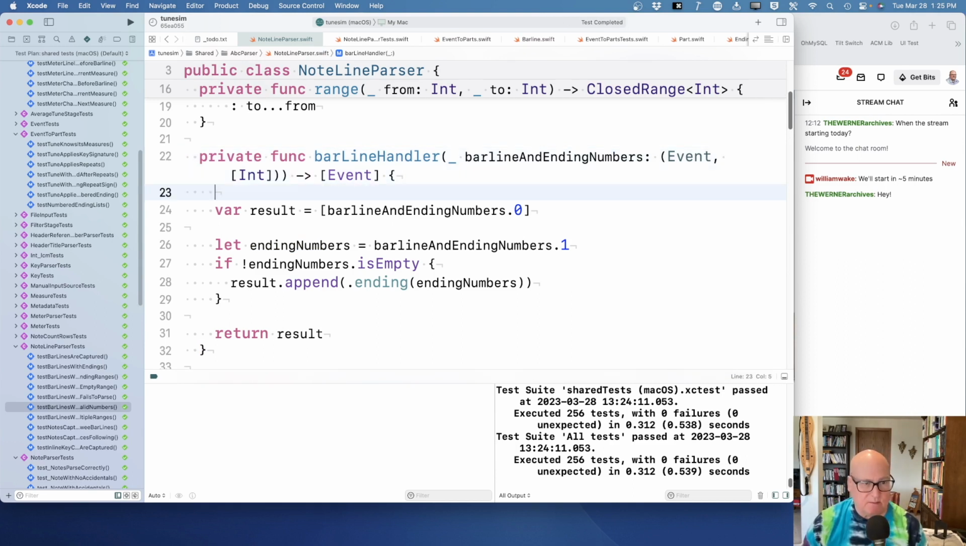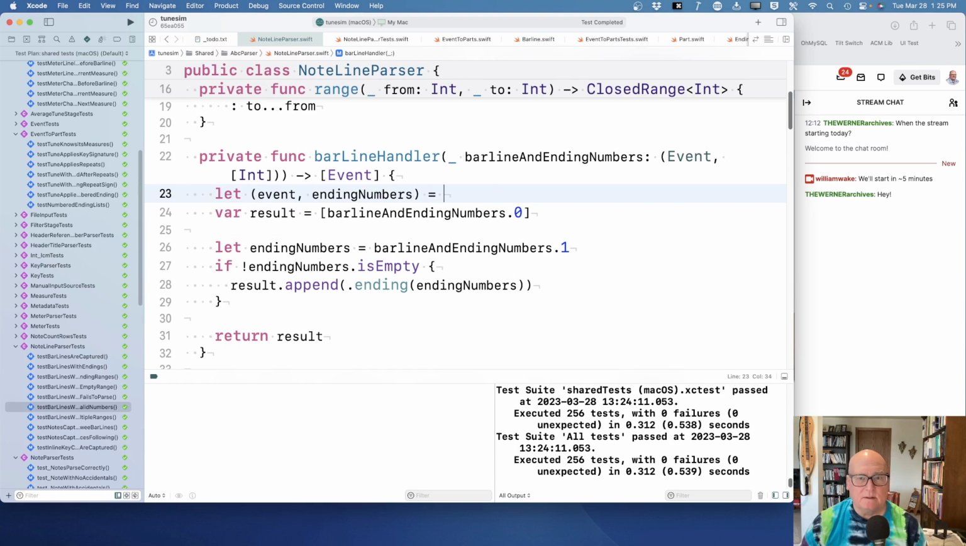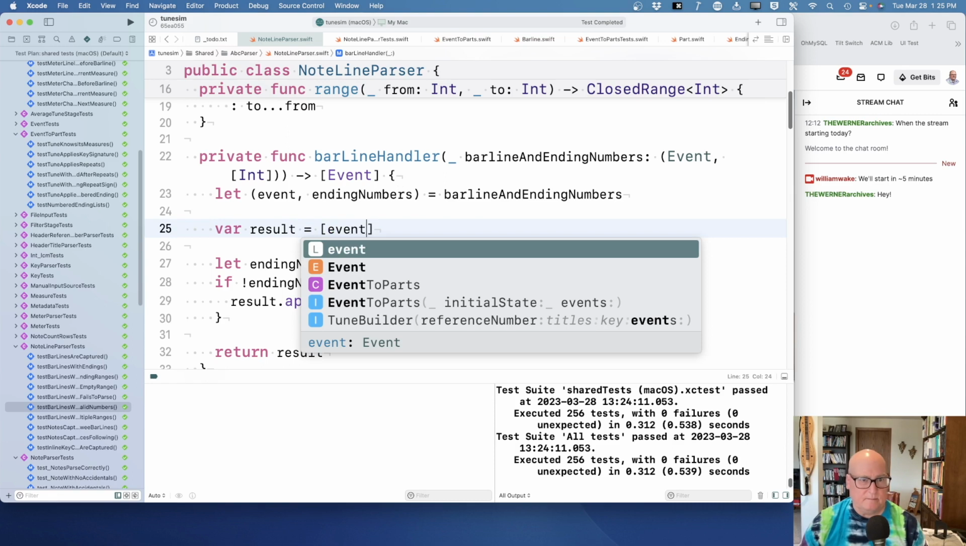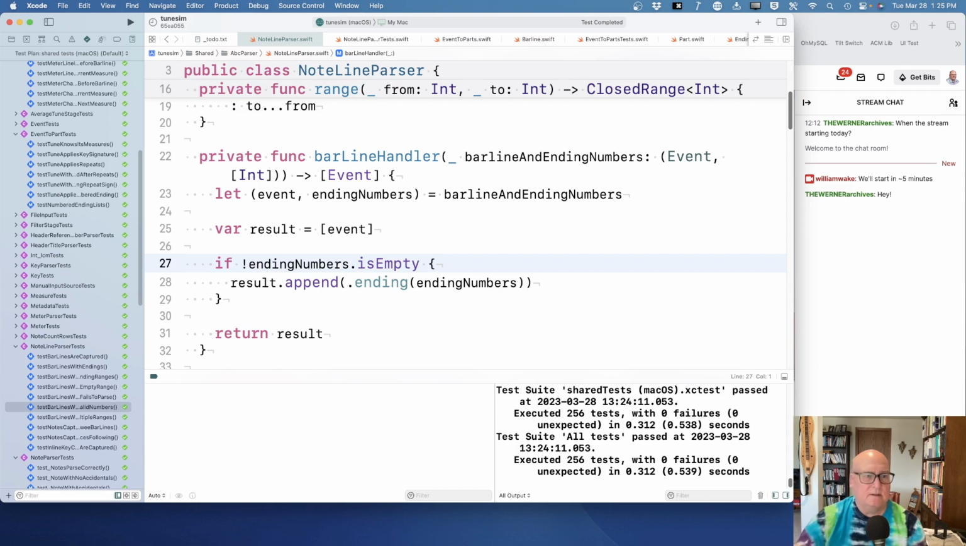I'm trying to remember how things are done, but I think you could say let event ending numbers equal bar line. Is that allowed? Yeah. That way we're peeling it apart at the front, and that is already done.